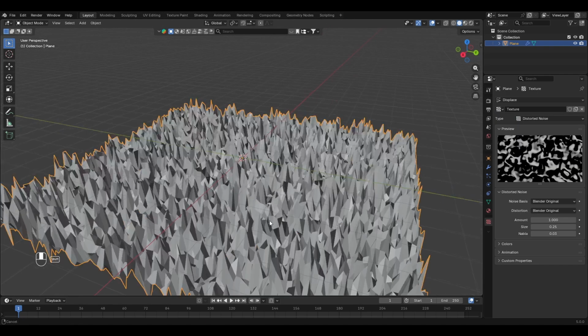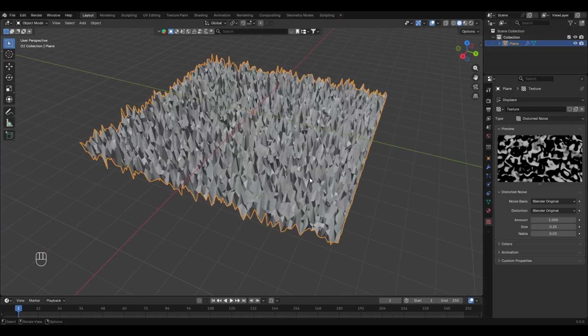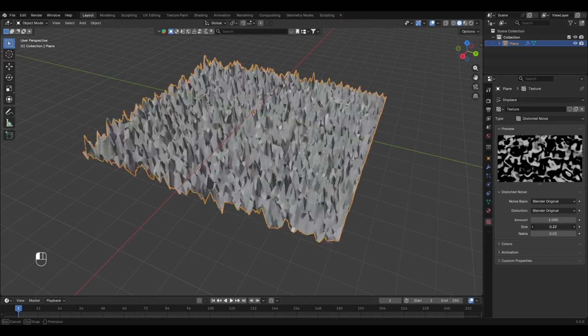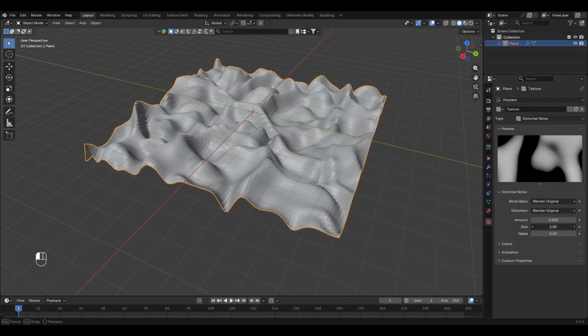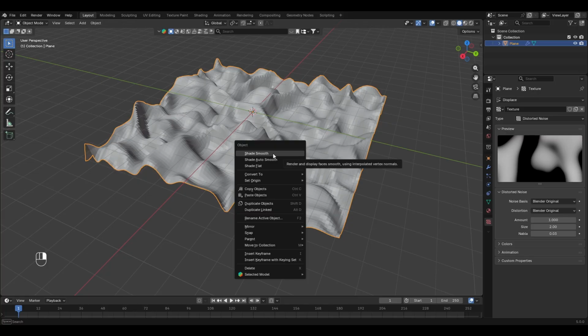At this point, the surface has too many sharp bumps. To clean it up, increase the size of the texture. This smooths out the noise and gives us more natural mountain shapes. Now shade smooth the plane for a cleaner look.